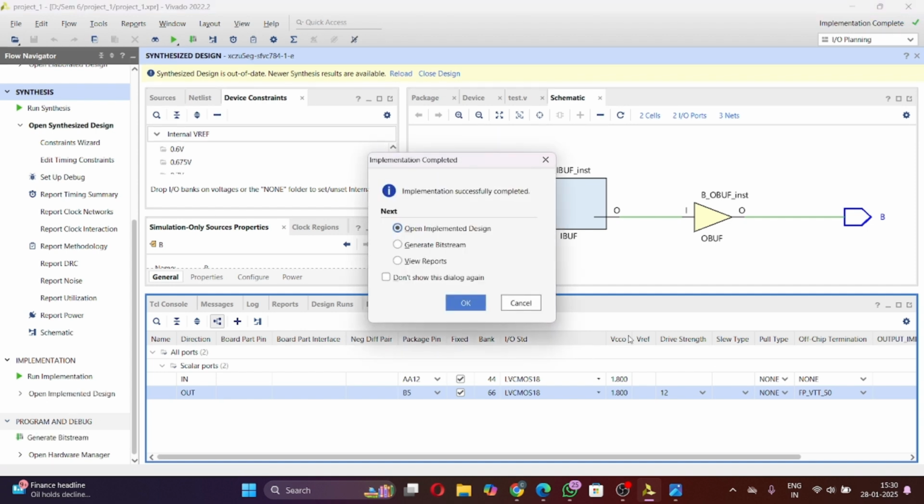After the implementation step is done, a small pop-up box will open. There will be three options. One is opening the implemented design, one is the generate bitstream step, which will be the next step after the implementation step, and another one is view reports. We could directly go to the generate bitstream step.